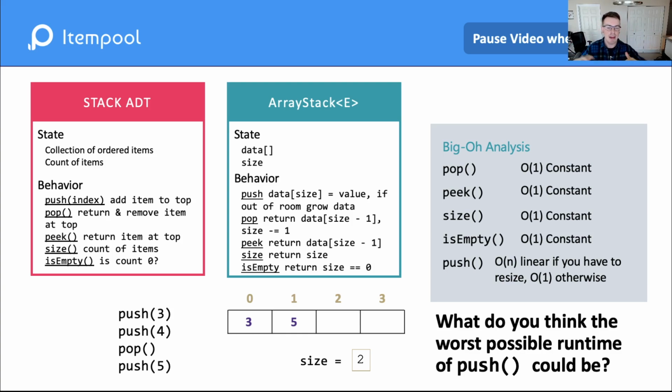However, in the case where we have extra room, extra capacity in our array, then it's just going to be a simple O of 1 operation. We add the number at index size, increase size by 1. Easy peasy. We don't have to loop over all the numbers there. And so in this context, the runtime depends on context.